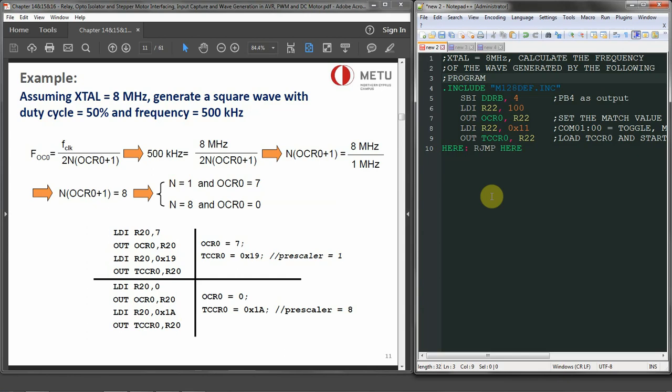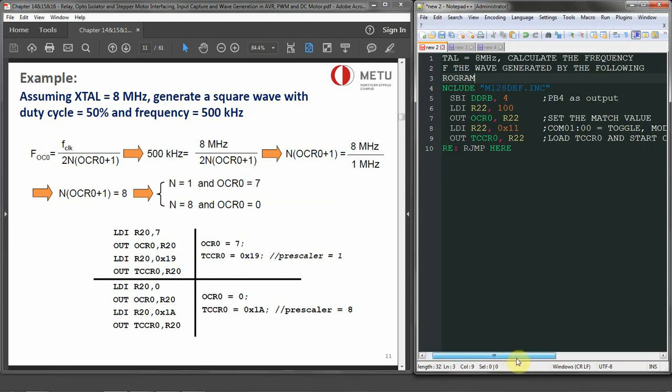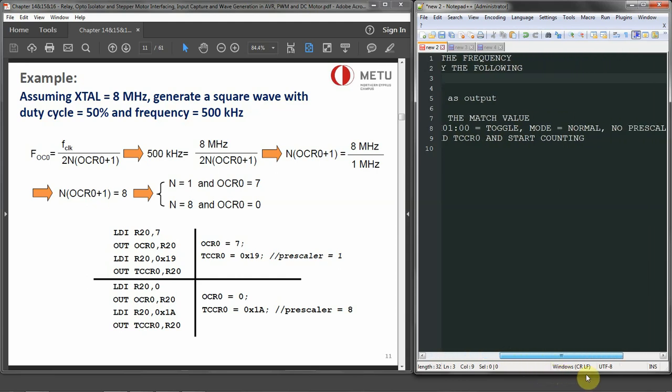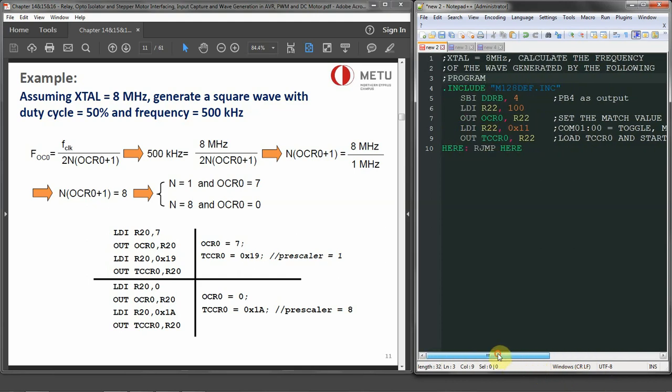It says calculate the frequency of the wave generated by the following program. Now DDRB bit 4, which is the OC0 pin, is set to be an output. We have an OCR value of 100, which is the match value, and the COM01:00 bits are configured so the output is toggling, the mode is normal, and there's no prescaler. So we set the TCCR, the control register, load it and start counting.